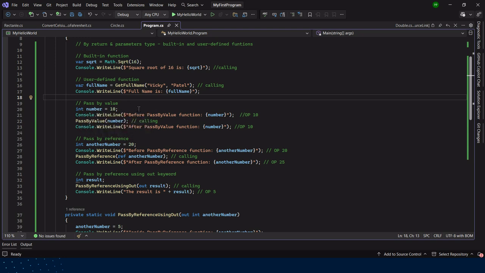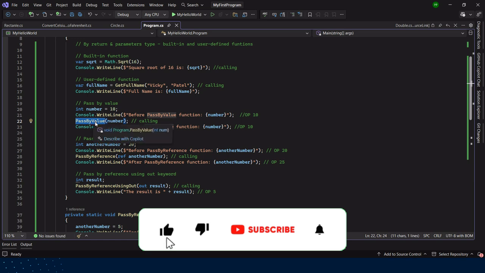Here I have taken one number which is 10, and then I'm printing it before passing this number into this method PassByValue. Okay, so here it will give you 10, and then when you pass the data by value, it means you are just copying it, so you are passing the copy here. So there is no reflection after any operation inside this pass by value function. There is no impact on that, right?